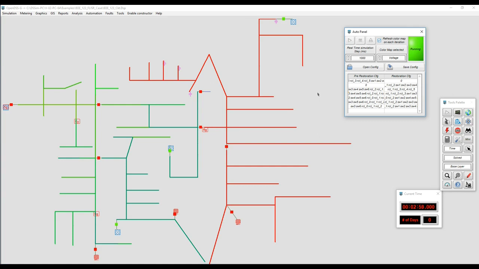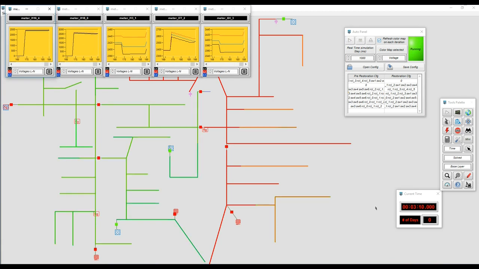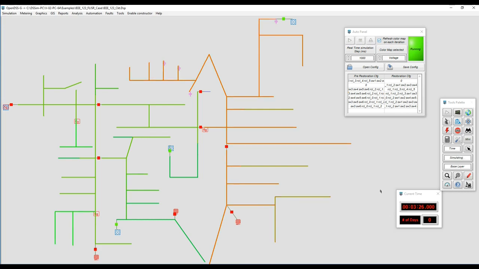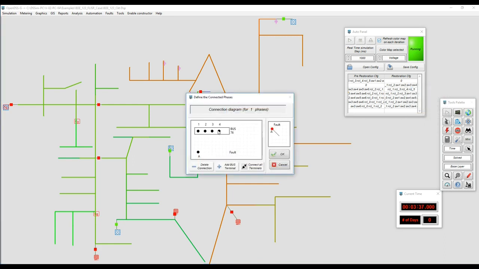Now let's try with a different type of fault. Let's try with something single phase. At the same time, in real time, we can see how the regulators are taking the system back to normal. And again, we can see that also in the data that's being recorded by the monitors. So the next step is going to be to introduce a single phase fault. To do that, we're going to go to the fault menu. We're going to select the single phase to ground fault. We're going to put it in zone 4, phase 3.